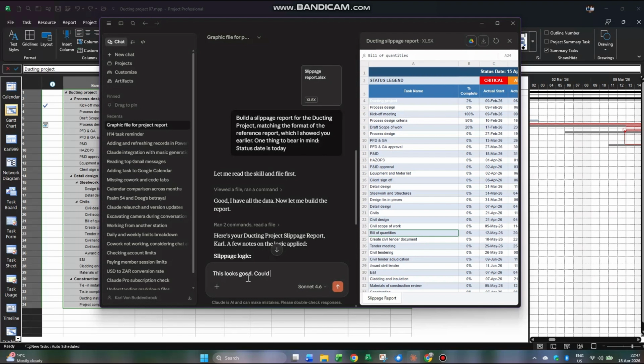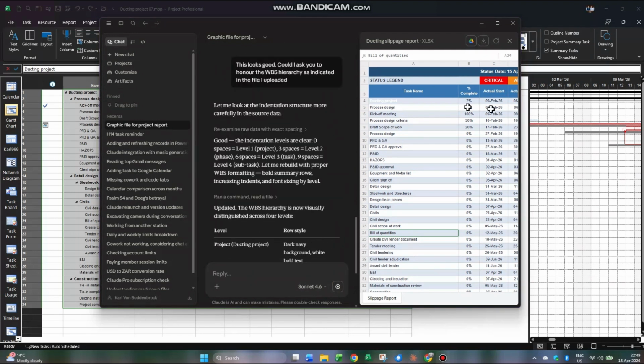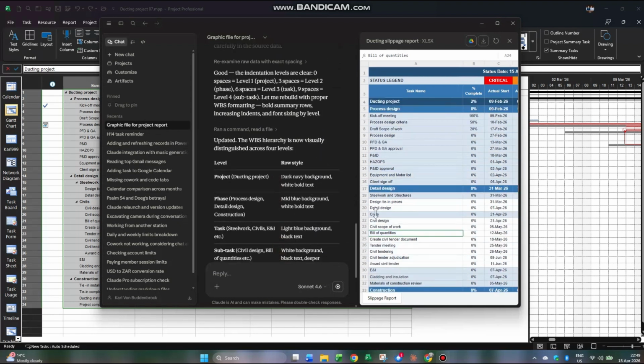There's a problem with the WBS. I compliment it, and then I ask it to honor the WBS indentations. This it can do from the Excel file. So, could I ask you to honor the WBS hierarchies indicated in the file I uploaded? And let's see what Claude does there. I think I had to pause it here as well. There we go. And there it has changed it.